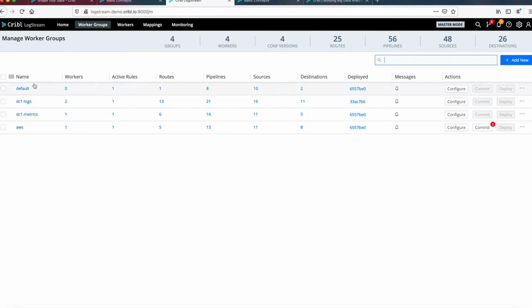A worker group is a set of configuration that mandates the different behavior for the workers themselves. For example, in this case, I have a worker group called AWS. In there, I have one worker, and I have another one called the data center one, and it's specifically for log data. And here I see that I have two worker nodes doing the job, doing the processing.